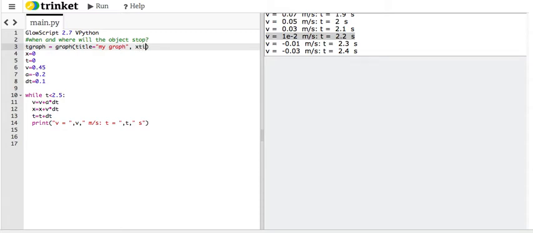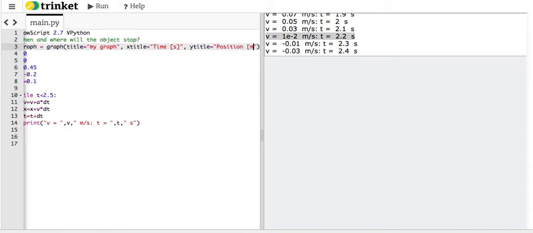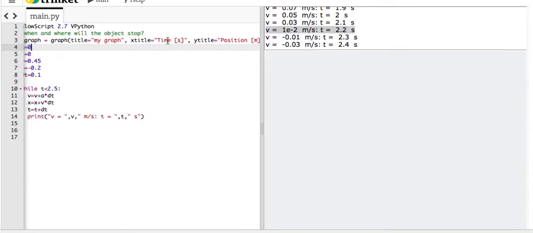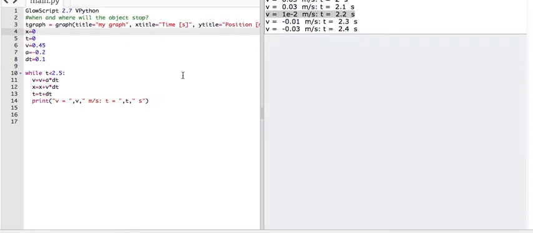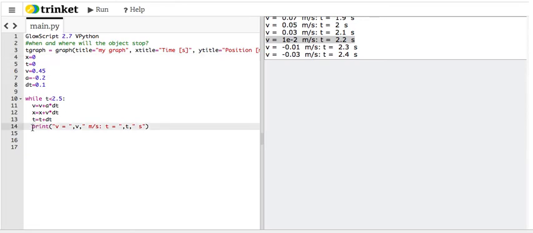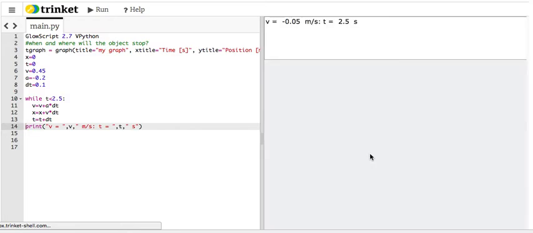Then I can give it an x title equals time in seconds. And then I can give it a y title. And let's plot the position versus time. So position in meters. And that's fine. Okay, if I do that, it's not gonna look great. Let's just get rid of this print statement. Let's dedent that, print it at the end, and run this. So there's nothing there because I didn't tell it to plot anything.